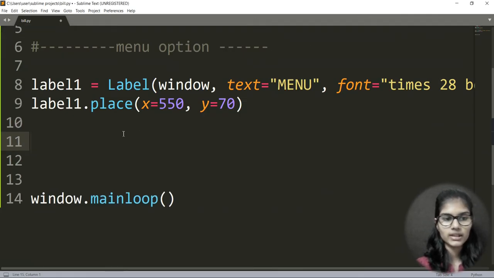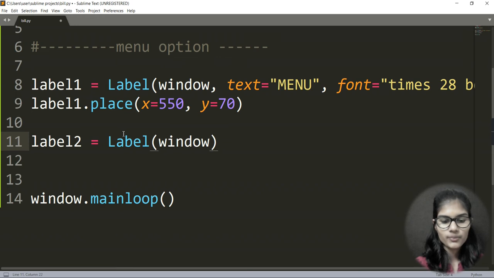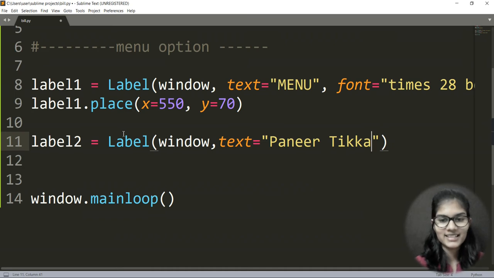Now the turn comes for writing the dishes. For that I will write label2 is equal to a Label, and here I will write window common. Now the first dish you want to add here. In my case, the first I would be adding is paneer tikka. Now just stop your mouth from watering and pay attention to the project a little bit. After that you can go and have all these things. So the first dish I want to add here is paneer tikka.